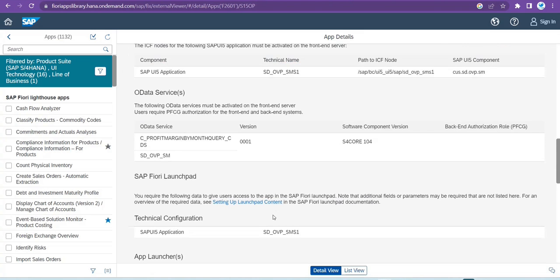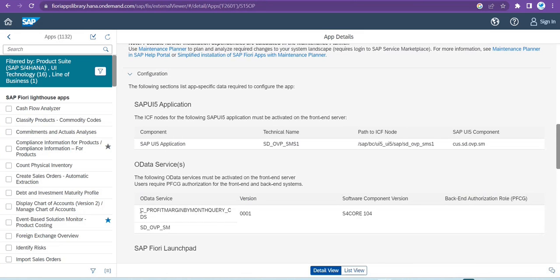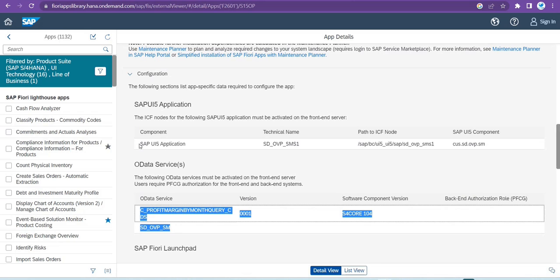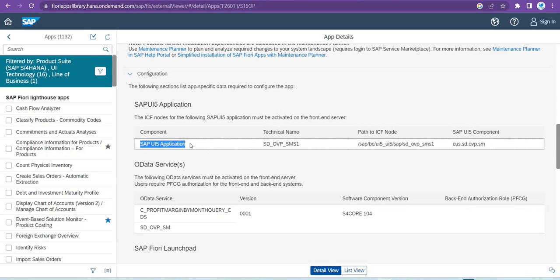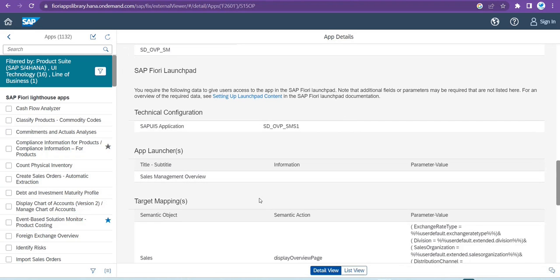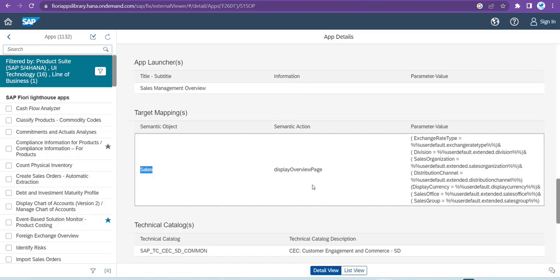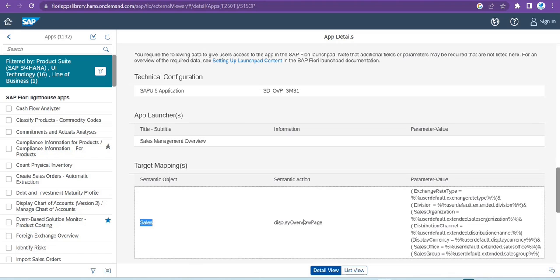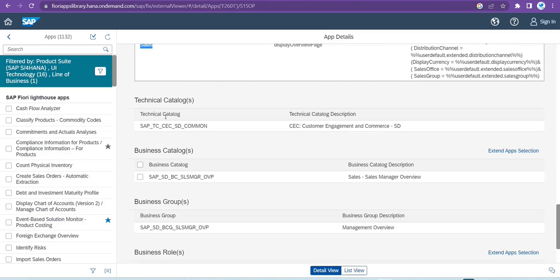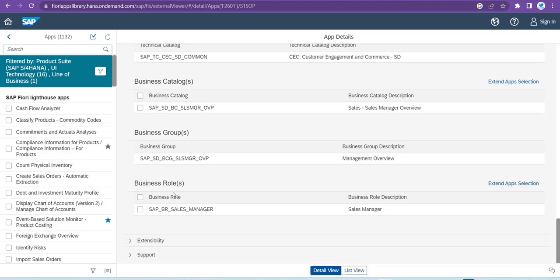Okay, so now after registering your OData services and after registering your UI5 app, meaning activating your app service in SICF, the next thing is the Fiori Launchpad technical configuration details they have provided for this app, like what is the semantic object and the semantic object action. Whenever you are activating any standard app, the main important thing is we should not prefer the technical catalog or business catalog. Okay, so it is like a standard rule.